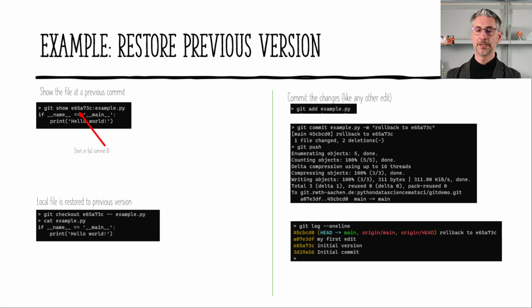Maybe sometimes we made a mistake, so we need to restore a previous version, right? We could show the file, and this is where this long string comes in. We can use the short version of it and use git show for this ID. This is called the commit ID, on this specific file, and we can see at this ID the content of the file was this, and we can restore it with git checkout at this specific version. We can then commit the changes again like any other edit.